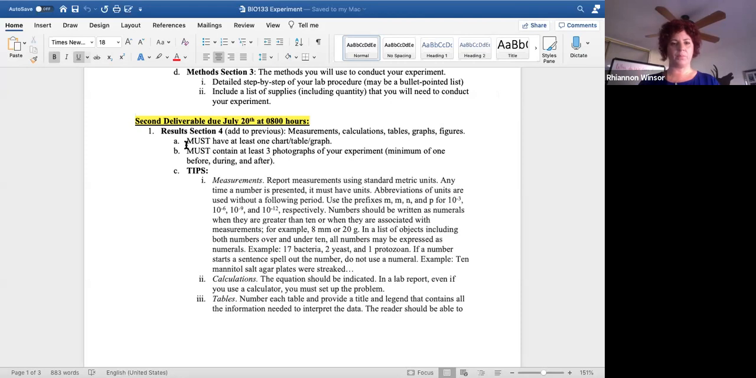So in your results section, write out what your results were, and then have at least one chart, graph, table, something fun, that's going to display your results. If you did the potato experiment and you have your 5 different potatoes and what you did with them, you could make a table and have that listed, and then how much growth was on each one, something like that. It doesn't have to be fancy, but it has to have one of those.